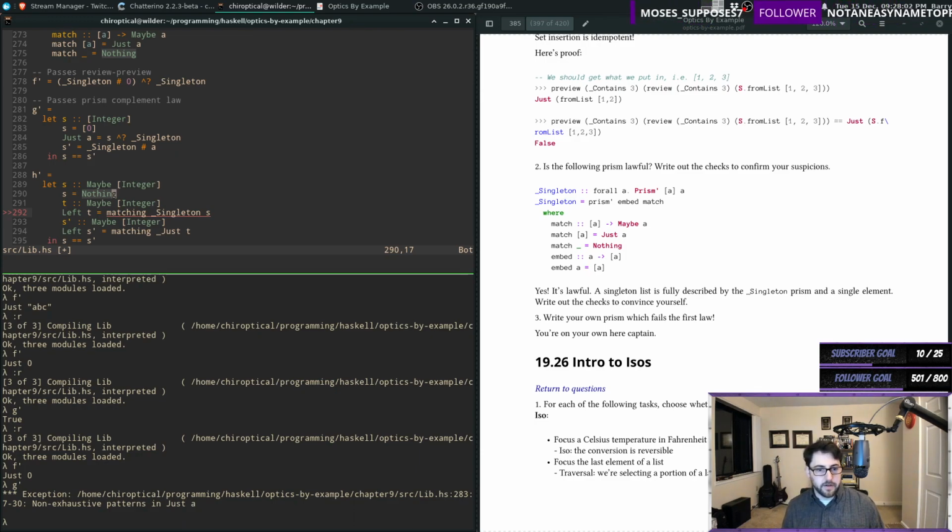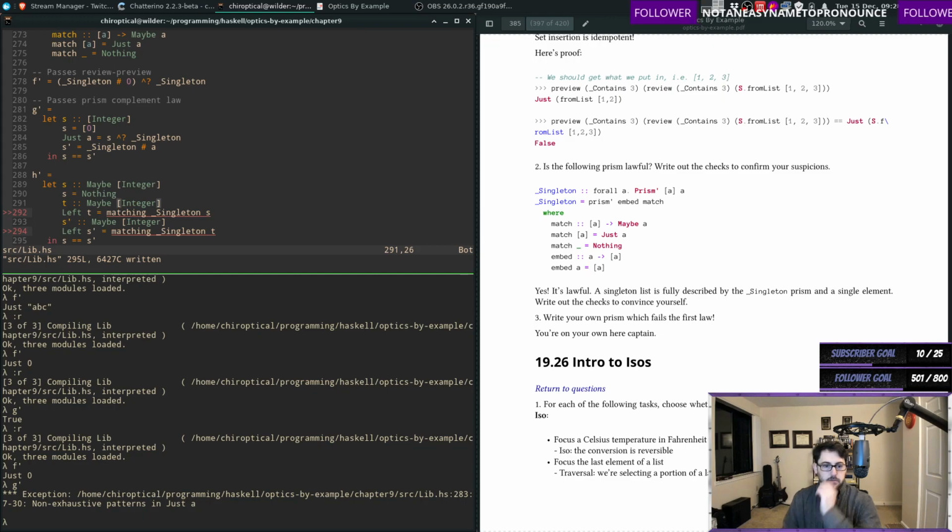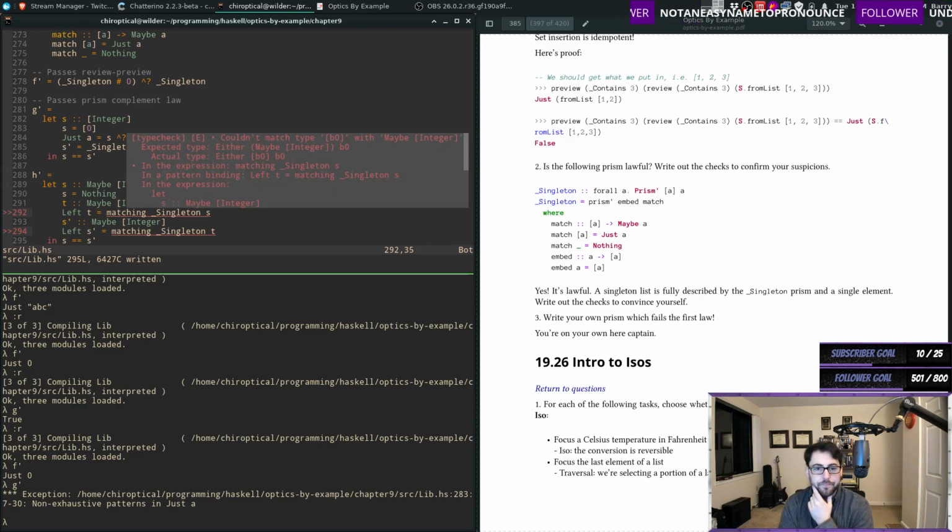Okay, what's going on here? Oh, well, first of all, this is wrong. Okay, so now we're getting this in both places. I thought the whole point was that B0 wouldn't be an issue.